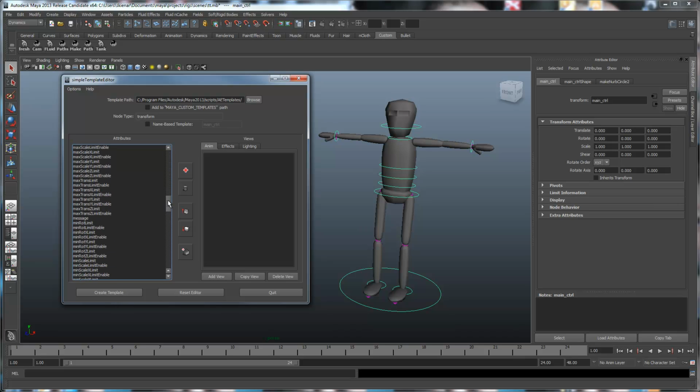So let's first bring in, we're doing the anim view, so we'll hit the plus sign to bring it in to the view list along with the scale, and along with the translate, and the visibility.